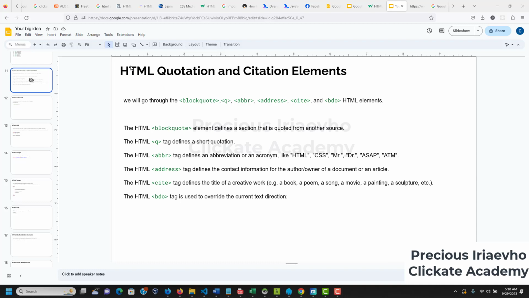So let's continue. HTML quotation and citation elements. In this particular slide, we'll be talking about the blockquote, the Q tag, the abbreviation tag, address tag, cite tag, and BDO tag. So without much ado, let's get to it. But first thing you need to know is that the blockquote element defines a section that is quoted from another source. Let's create this.